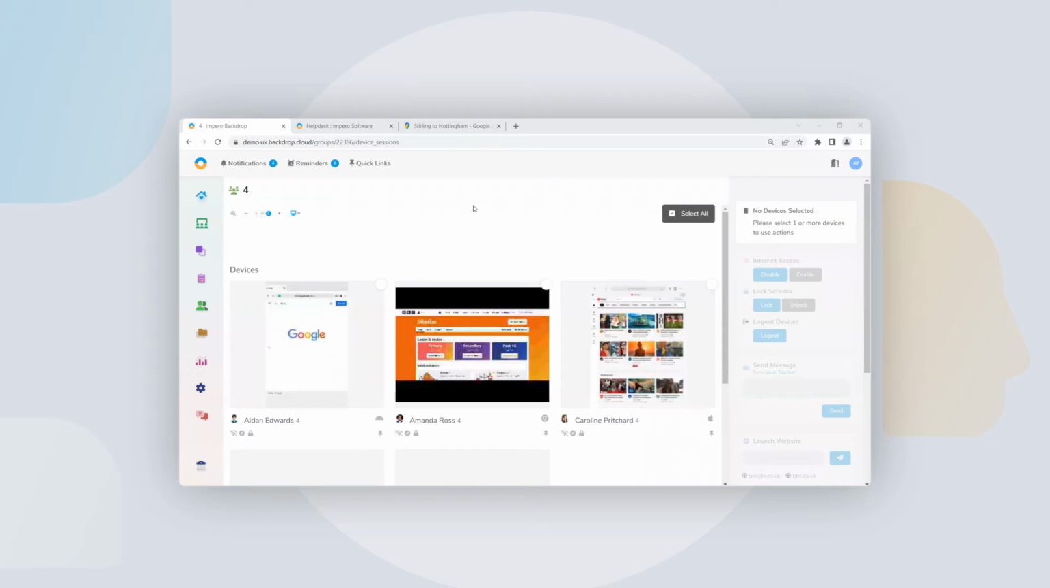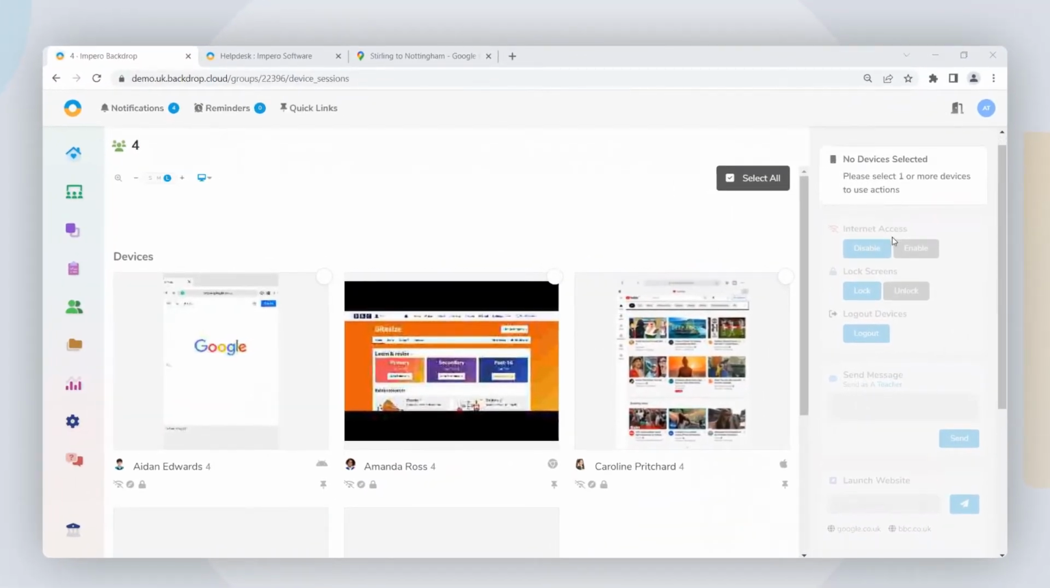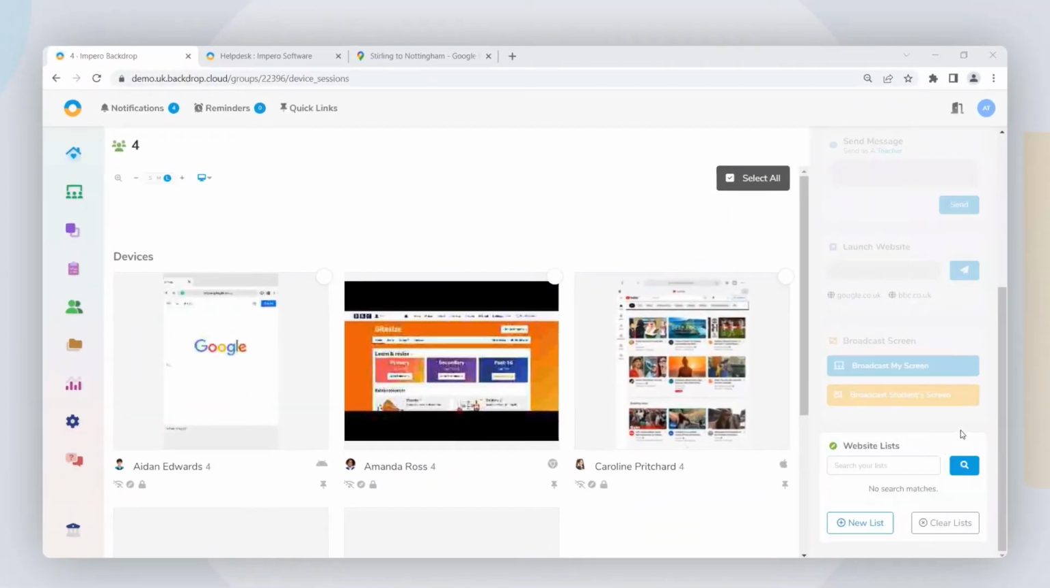Impero Classroom allows you to define which websites can and cannot be accessed by your learners. This is handled by the Website Lists tool. Although website lists can be created as required, it is recommended that they are defined before the class begins.